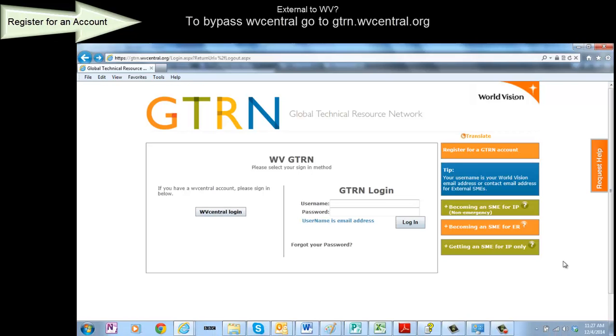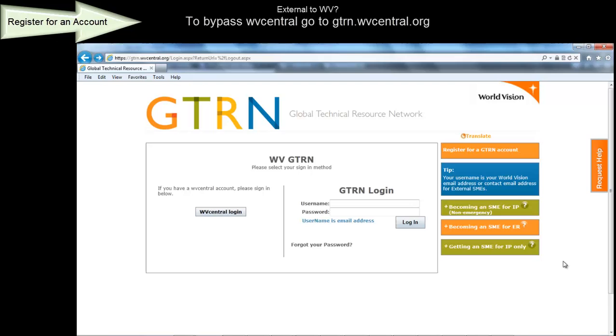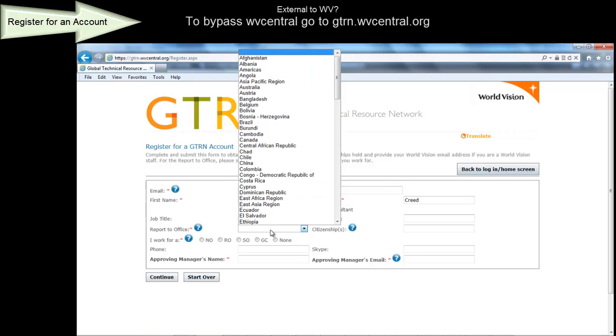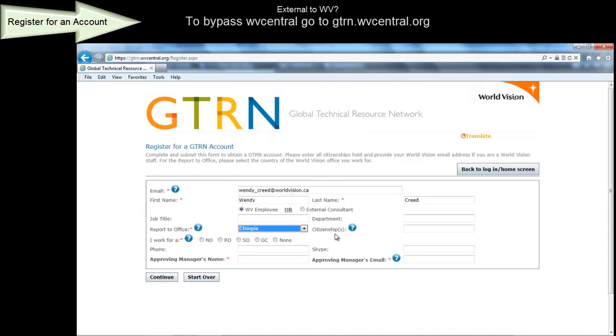The first time you go to GTRN, you're going to have to create an account, because the GTRN username is your email address. That allows us to communicate the workflow of activity from GTRN. So you're required to register for an account. Here you can provide your email address, whether you're a World Vision employee or an external. And the only difference there is that you'll be required to provide a referrer from World Vision if you're external, as opposed to your manager. The World Vision referrer is sent an email when you request as an external SME an account on GTRN to approve that access to GTRN.